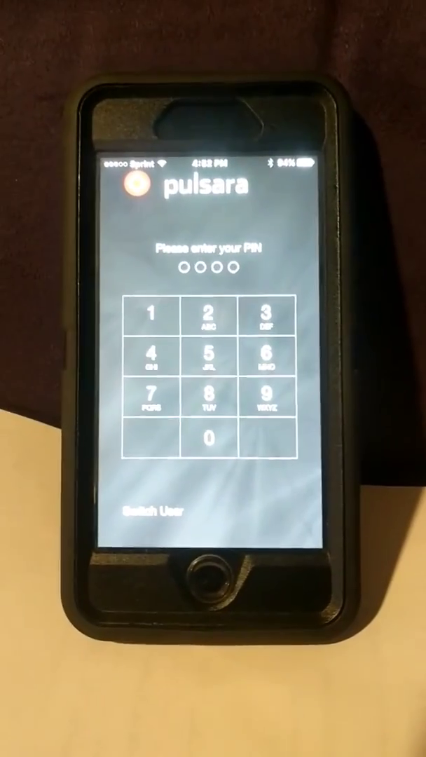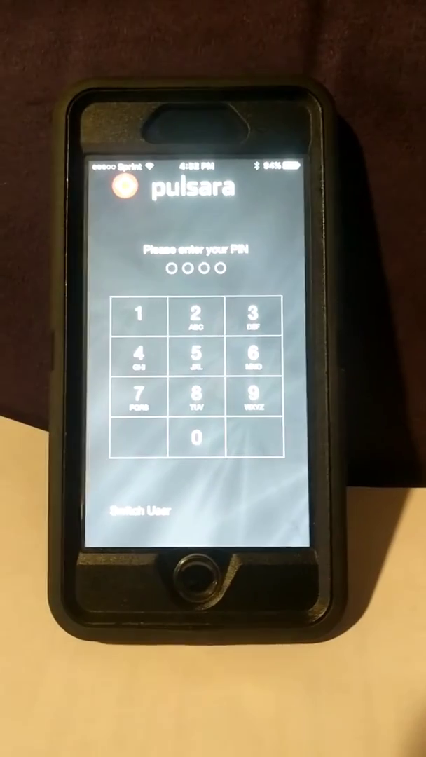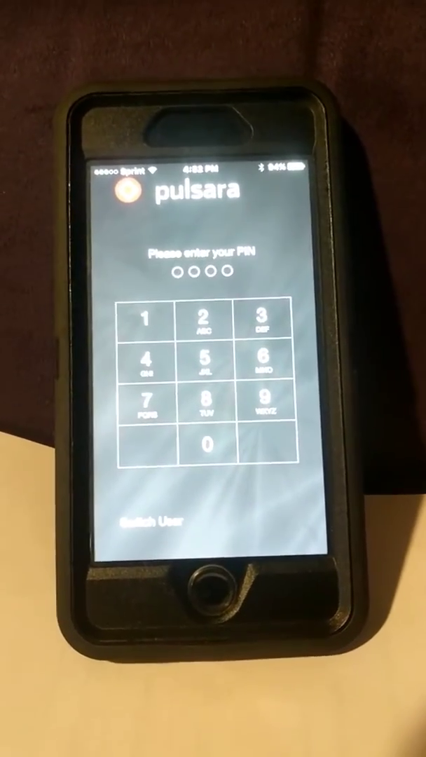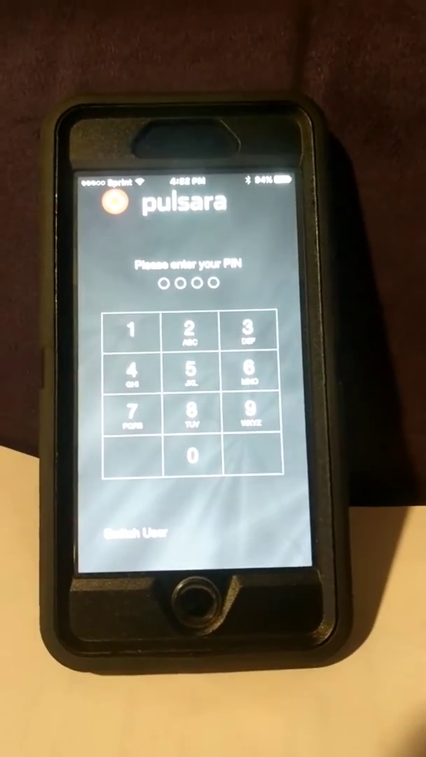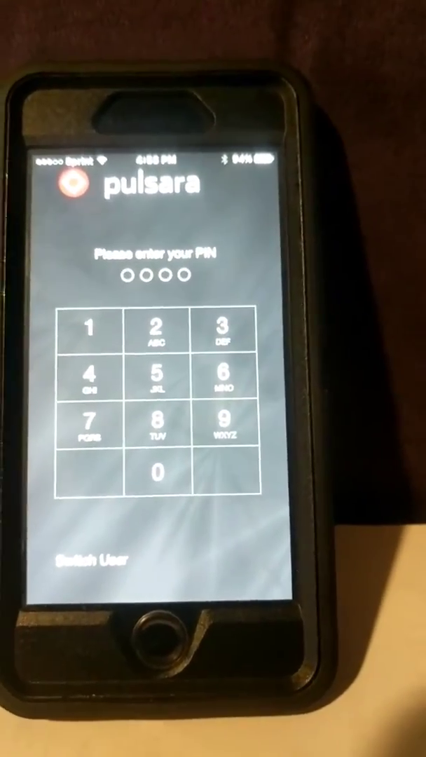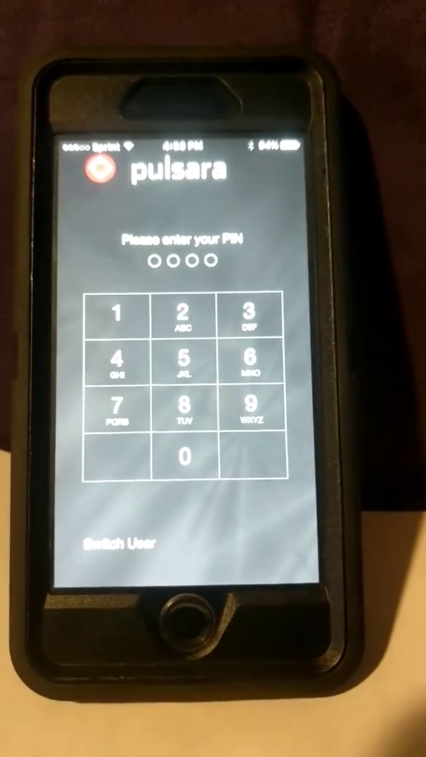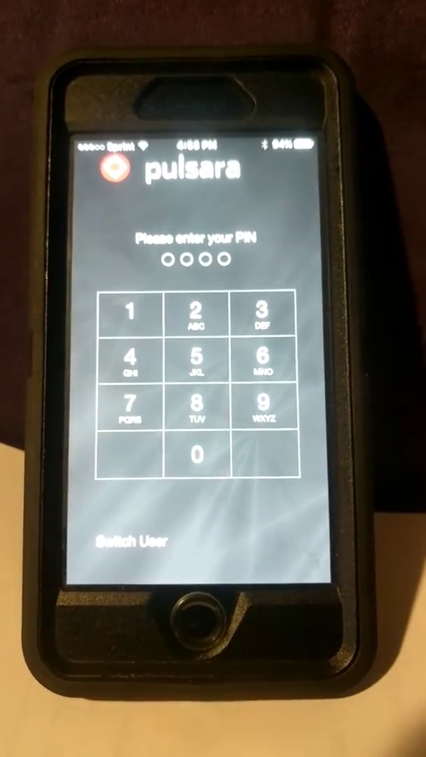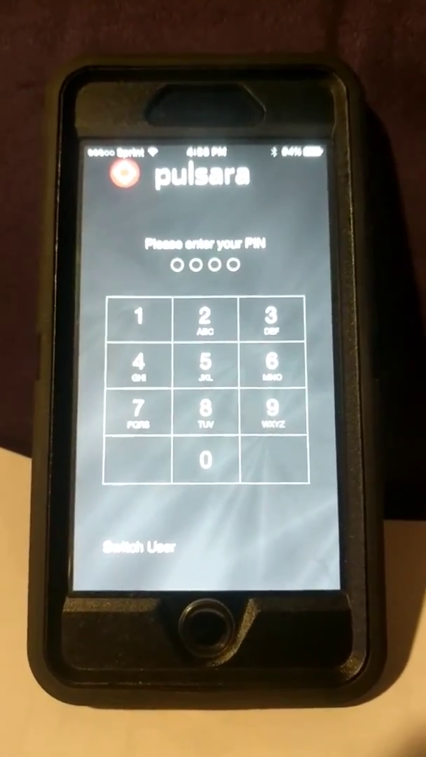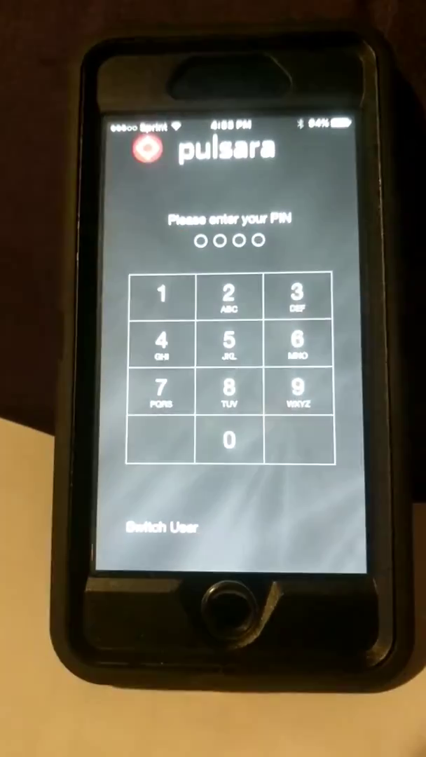Instructions for the use of Pulsara. As you can see on the phone here, it's asking for my PIN number. The reason why is because I've already logged into this. I would encourage you to make sure at the beginning of your shift to log into Pulsara. That way you don't have to mess with your username and password when you're on a call. You're already set to go for the day.